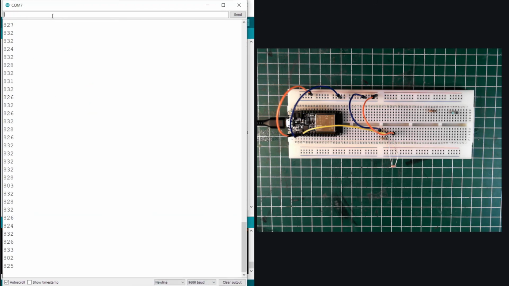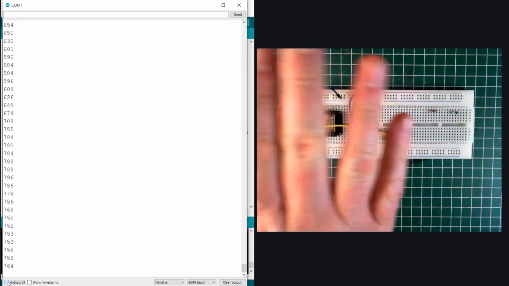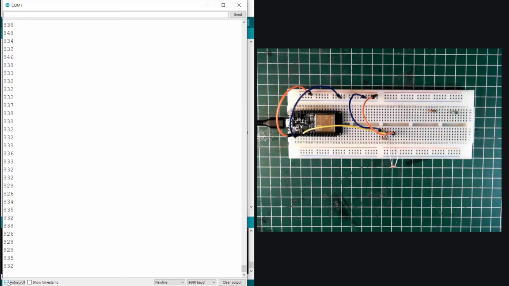You see, it's printing all these crazy fast numbers. I can stop the auto scrolling here if I want to pay attention to the numbers. So there are numbers around 830 something. And if I now block the light from the sensor, you see those numbers change. Now that's not very intuitive, is it?